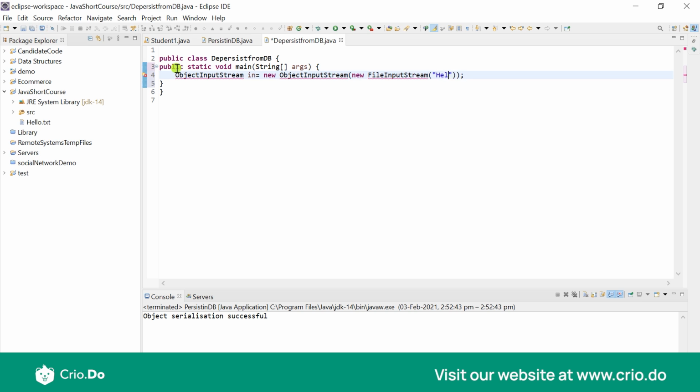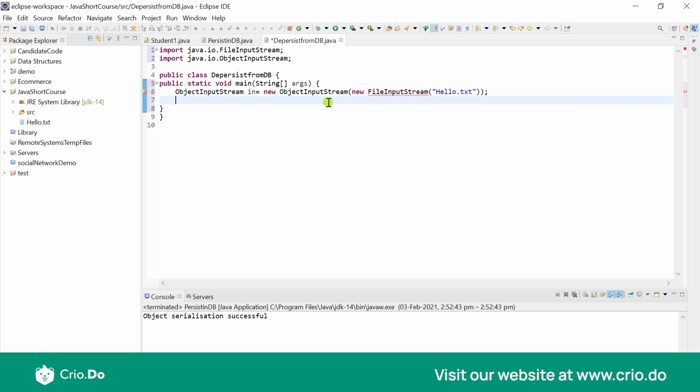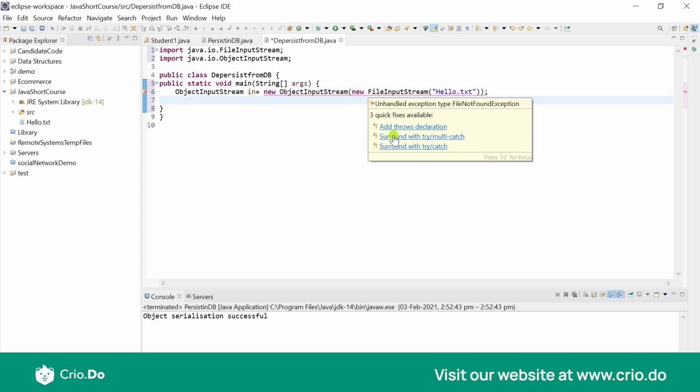So now we are going to read from a database. Let's say the hello.txt file is the database which we have, and we want to take the object from there and convert it to a deserialized form. So let me do the necessary imports over here and surround it with a try catch block.